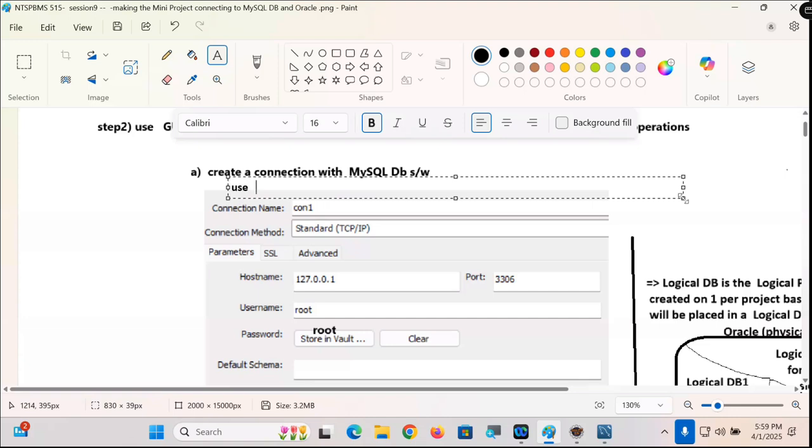Use the plus symbol for creating the connection.